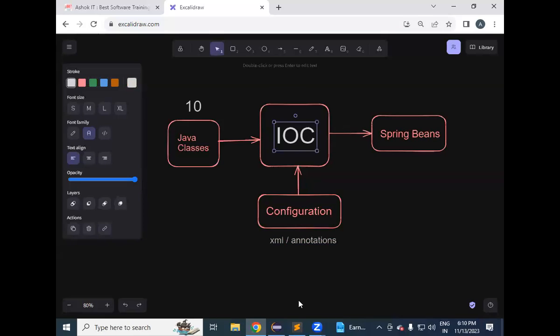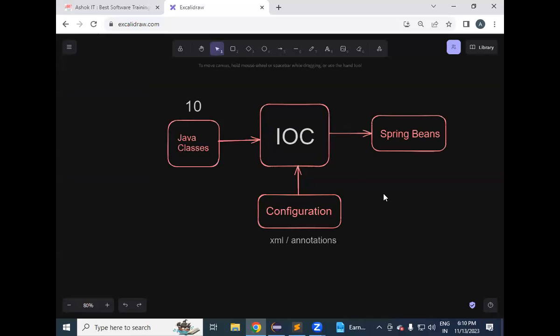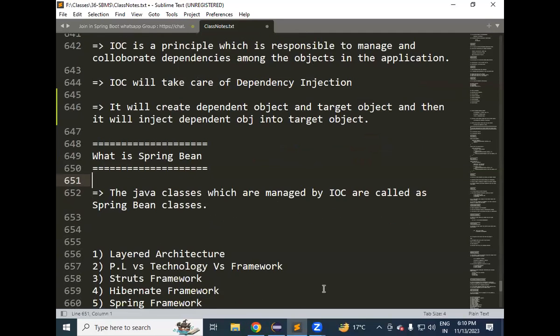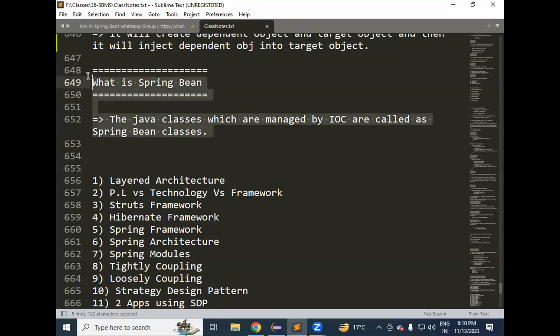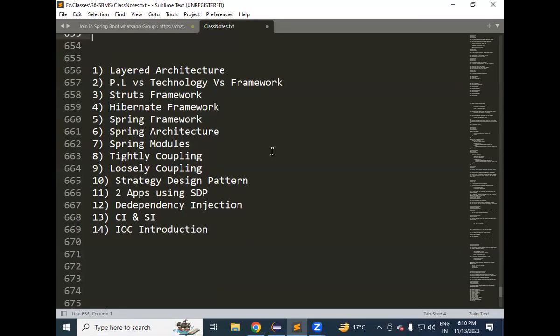Right, now we are going to develop a project by using the IOC container. The IOC container will create the object for the target class, will create the object for the dependent class, and it is going to perform dependency injection. What is the Spring Bean, guys? What is the meaning of Spring Bean? The Java classes which are managed by the IOC container are called Spring Bean classes.